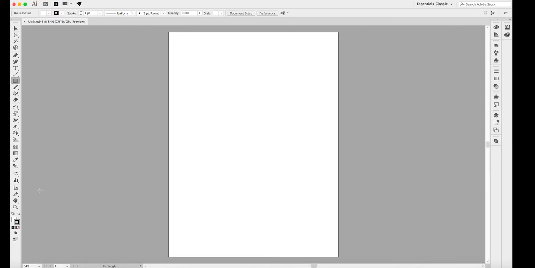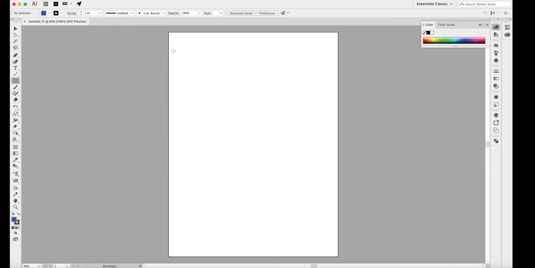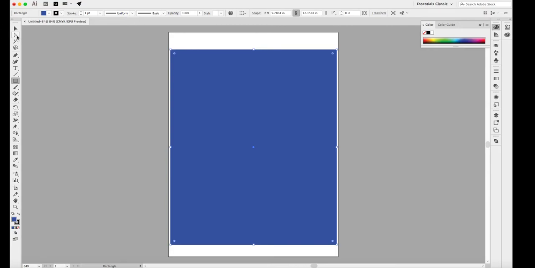So here's my rectangle tool, and I'm going to go to my stroke and fill picker down here, click on the fill color, double click it, and I'll make my first sheet of paper blue. So now I'm going to just draw a box, and that's my blue sheet of paper. Now I'm going to select with my selector right here. I'm going to select nothing because I'm going to make a new shape.